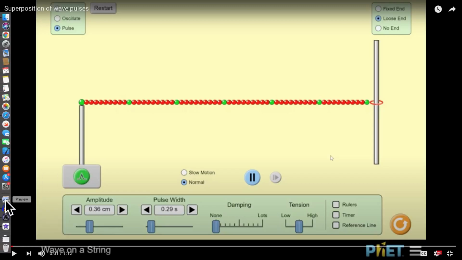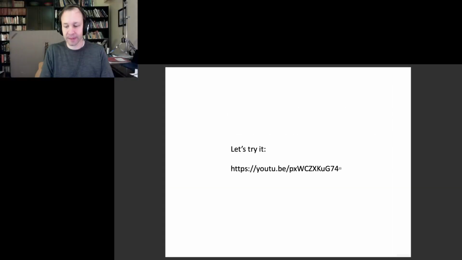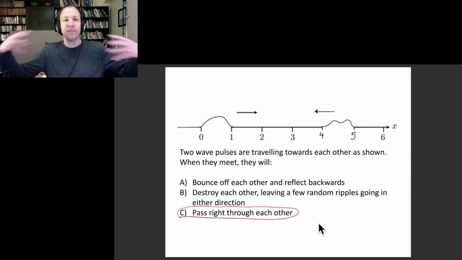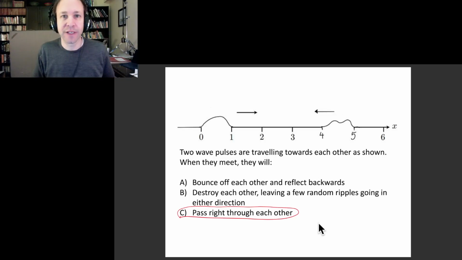Okay. So what we observed in the simulation is that the wave pulses traveled right through each other. Those are waves on a string. Now you might not believe me, that was just a simulation, and so I could make that do whatever I want, but it's actually an accurate simulation. And if you don't believe me, let me try to convince you by just talking about another example.